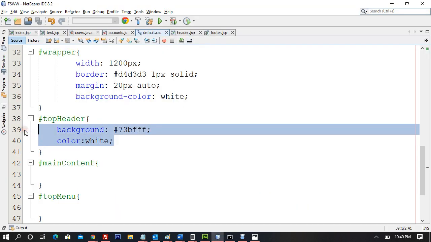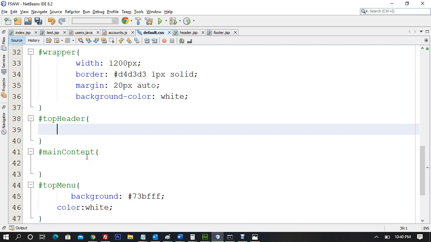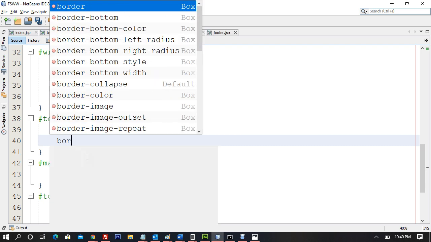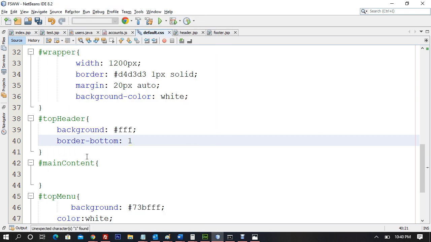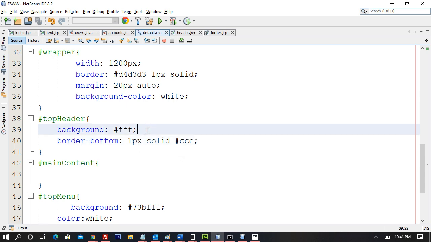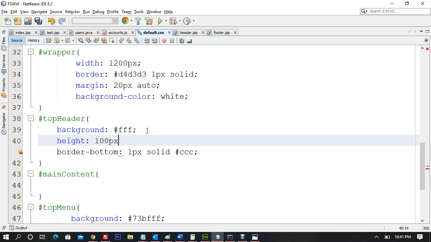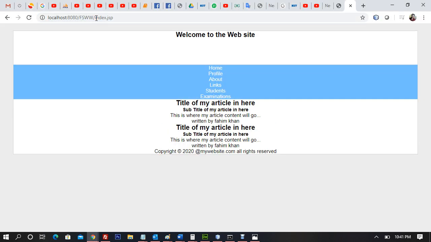So I done it to top header. Sorry. I have to go to top menu here and do it to top menu. Yeah, it's menu now. And let me go to top header. I will say background is going to be white, and border-bottom 1 pixel solid. I'll use darker gray, hash CCC, and you can choose as per your own likings. Now you can see there's a bit of border being chosen here, and I'll say height is equal to 100 pixels. So I'll choose, yeah, 100 pixels is height.